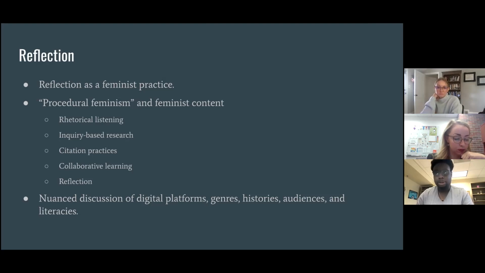So yes, they did choose different content that we might normally associate with feminism, but the actual acts of doing inquiry-based research on a topic and doing rhetorical listening, by getting not only an understanding of what people are saying from different perspectives about that issue, but why they're saying it, the cultural logics of why they're saying it, and any other rhetorical negotiations happening with that specific issue. We talked about citation practices and the ethics of that, especially in the context of misinformation and disinformation.